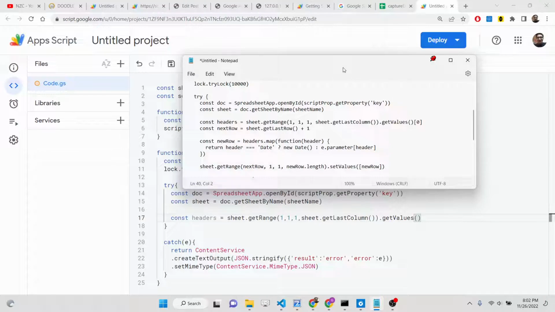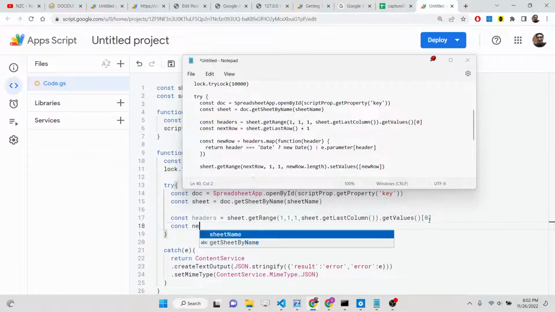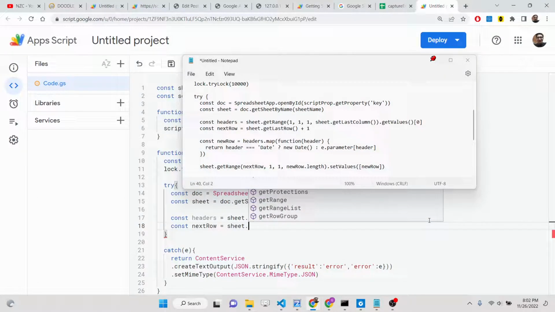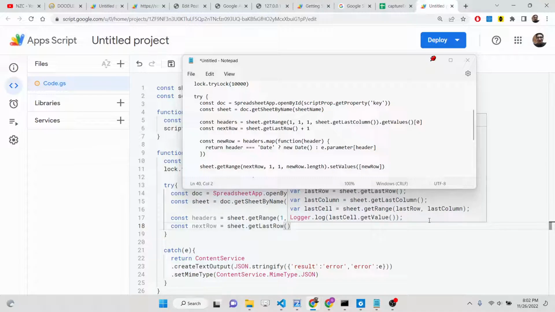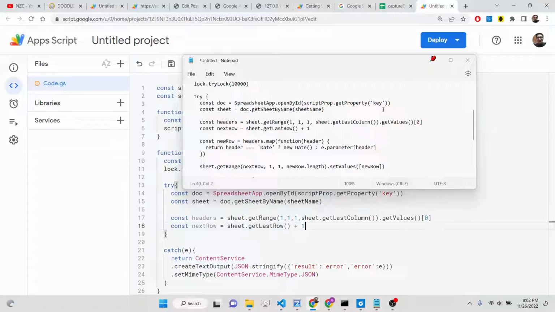So after getting this information, guys, if you see getValues, we will get the values like the 0th index. And now we will be going to the next row, guys. Basically we will say sheet.getLastRow, and inside this we will be incrementing it by 1. So every time when you add the information, a new row will be inserted. That's why we are incrementing by 1. That's it. This is the logic behind this code.